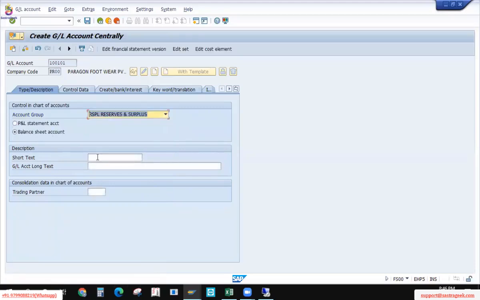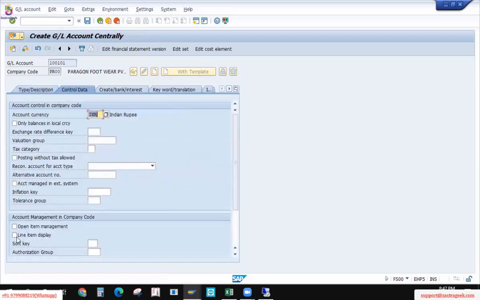I'm selecting balance sheet account, because I already have it. I cannot create it again just to move on. I'm showing here the line item display. Whatever GL account we used to post earlier, it used to ask us for line item display. When you select this checkbox, then only it will display in lines, 1 line, 2 line, 3 line, as per our transactions.